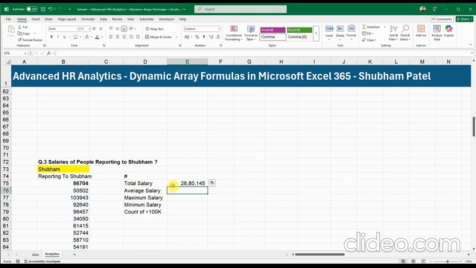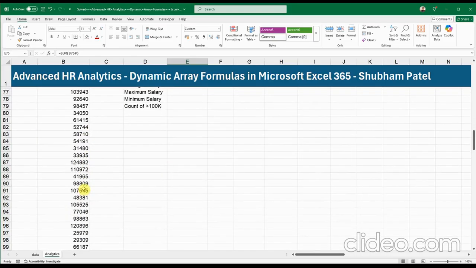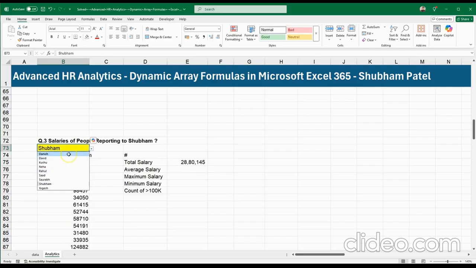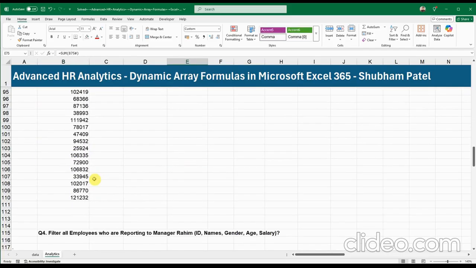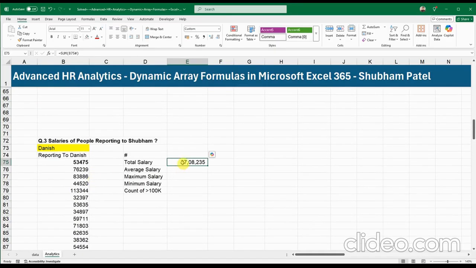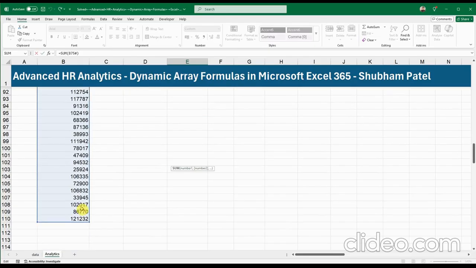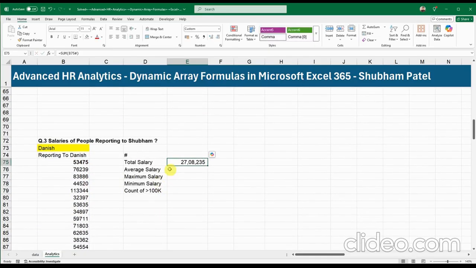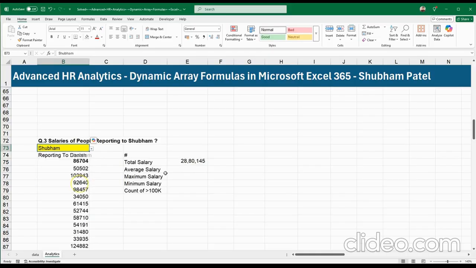And when I close the bracket, that gives me 2.8 million. And what is the benefit of it when I change from Shubham to Danish? So Danish has typically less records, but still the sum function is basically selecting the entire range for Danish. I mean, that is very super cool. Now you can compare the traditional approach with this modern dynamic array formulas approach as well, right?